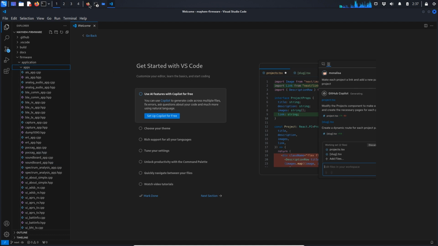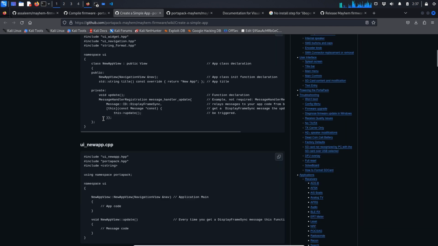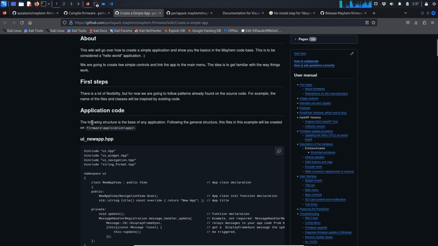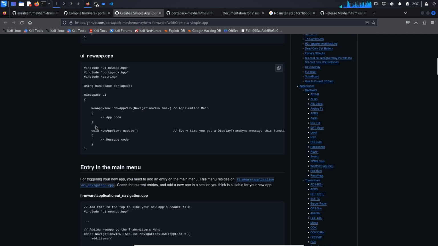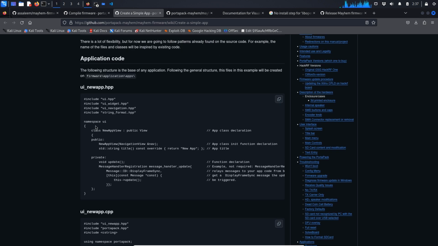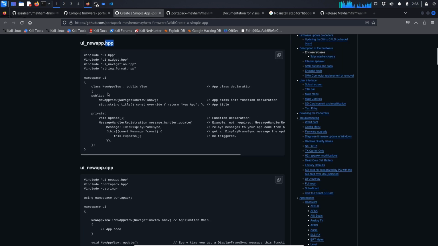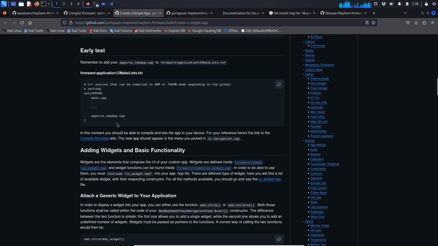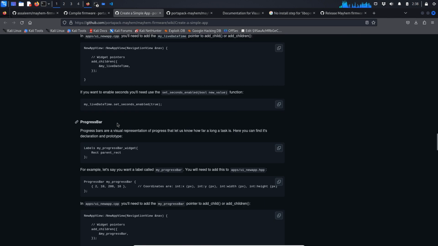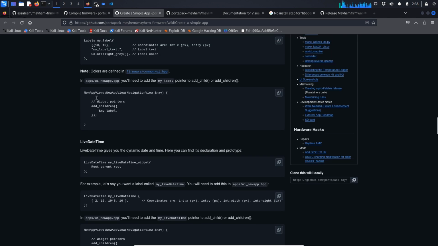So let me go to the link again. Over here you can see we can create the new app using this code. This is a simple code which we will use. Let's create our simple app, in which we have to create two files: the new app.hpp file, and a cpp file. The hpp file is for declaration. All the functions and all the things which we use we have to declare over here, and in the cpp file we will write the logic. These are two simple files, and we have some custom code over here, some custom widgets. The information is provided over here.